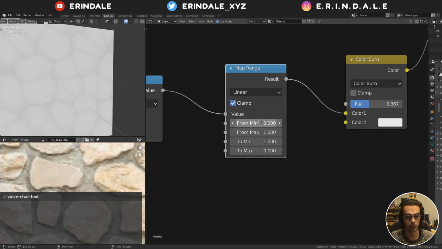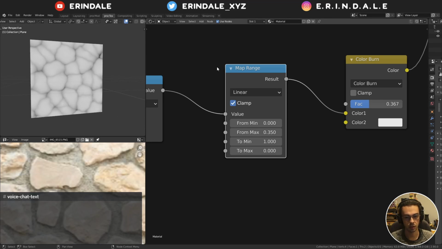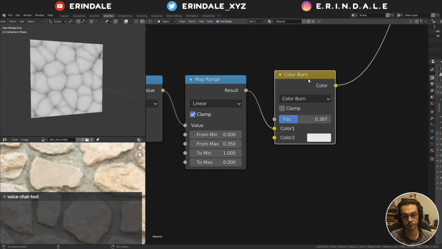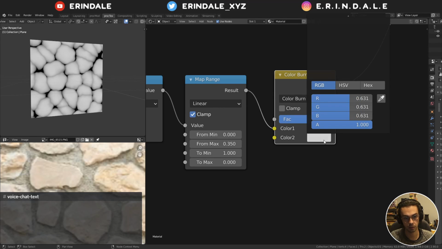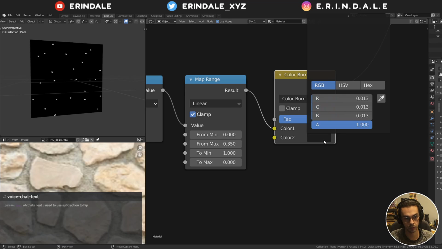And then I can affect my input range so that I've got a greater range in there, like that. So around about 0.35. So you can see this is starting to look like our height map if there was no mortar. Then we can use the color burn to start bringing in some more of the mortar there.